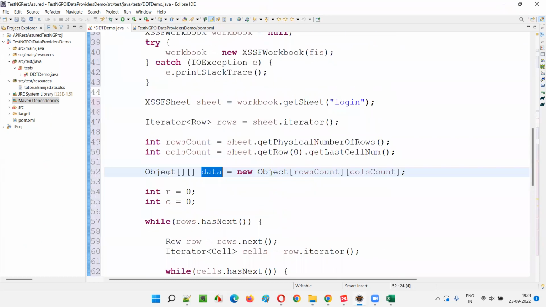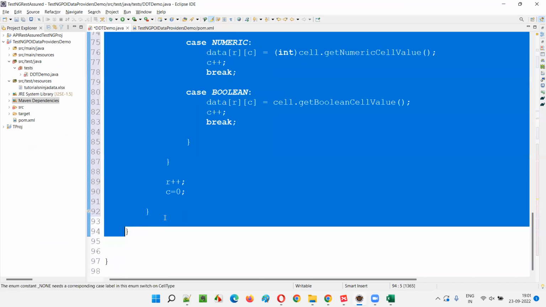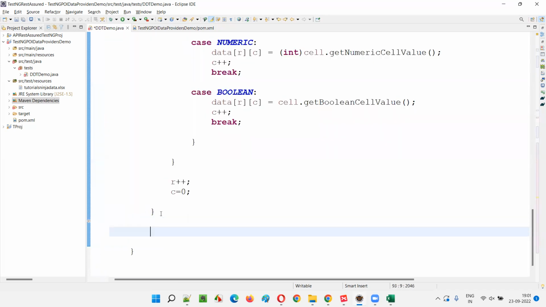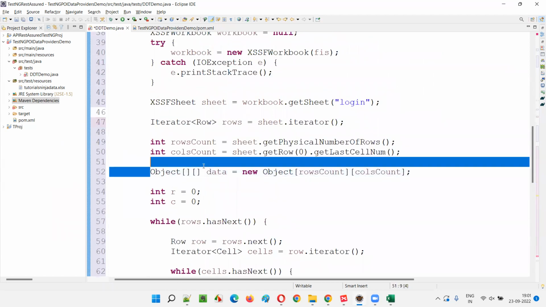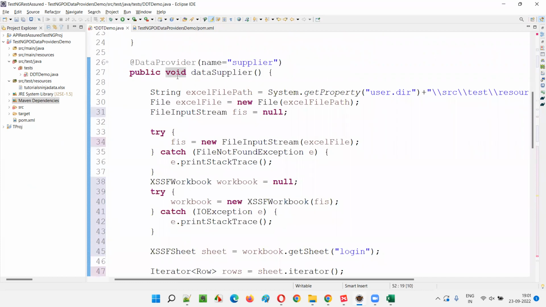Where we have to return this data? Here. This is a method, guys, which has to return the data. So here I'll say return data. To return the data, it should be a two-dimensional object array, guys, like this.